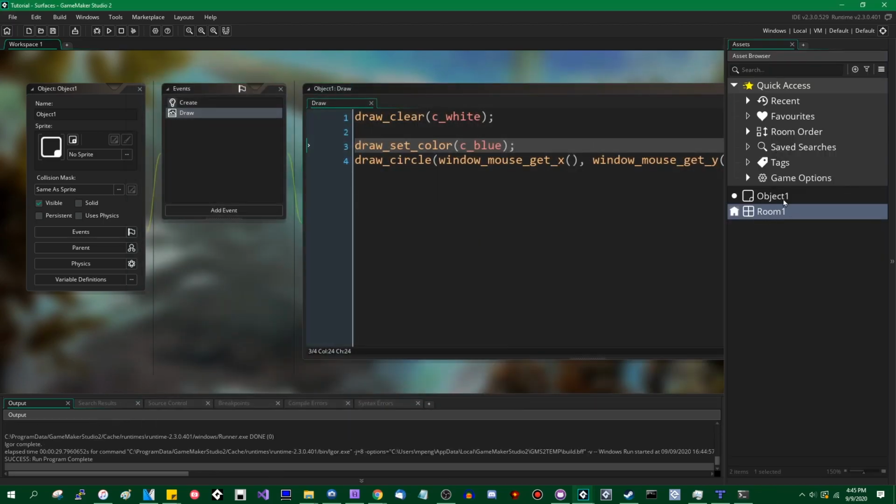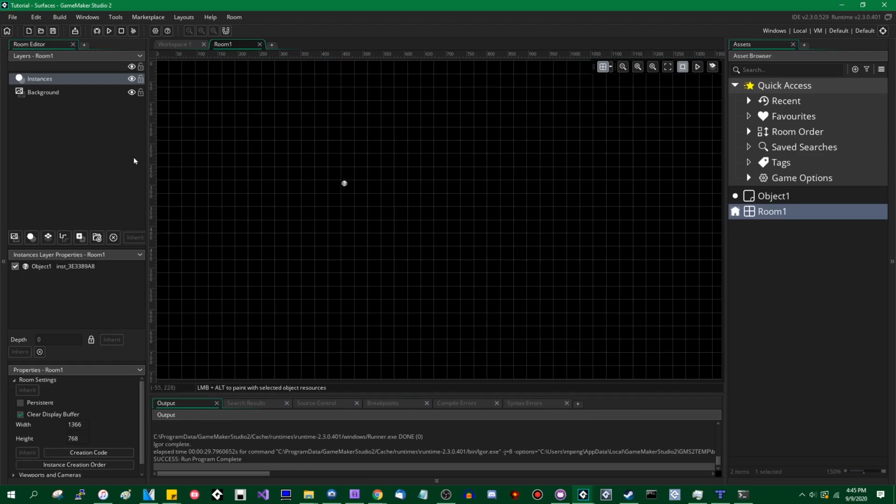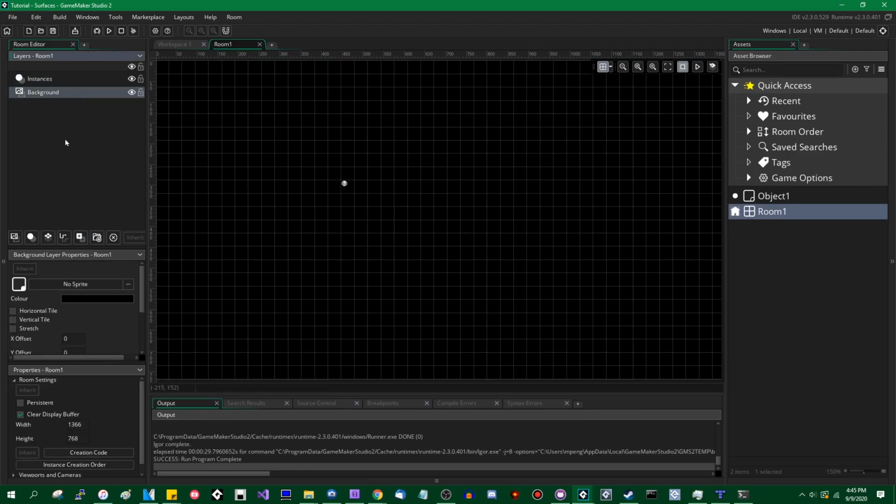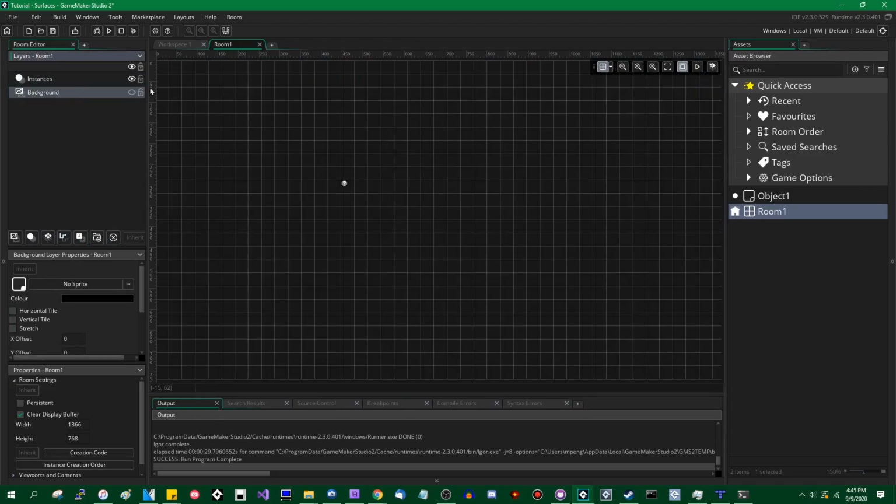If you do want to turn that off, by the way, if you allow me to go back to the room editor, you can find the background layer and either hide it or delete it. If you're using views, if you go down to room settings, there is clear display buffer. You can turn that off if you want, and that will prevent the screen from being erased between frames.